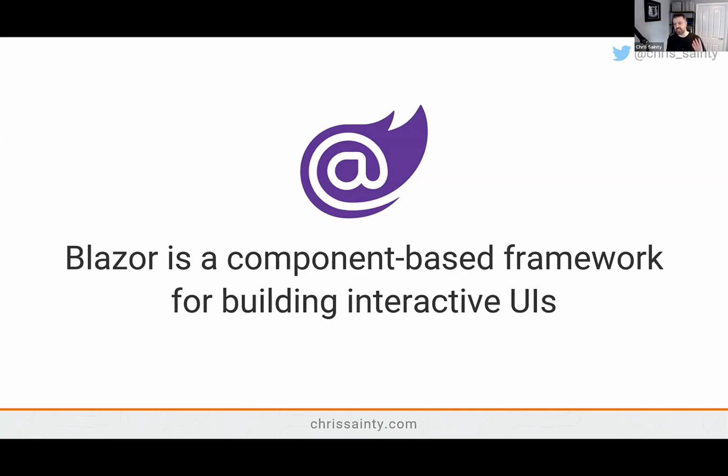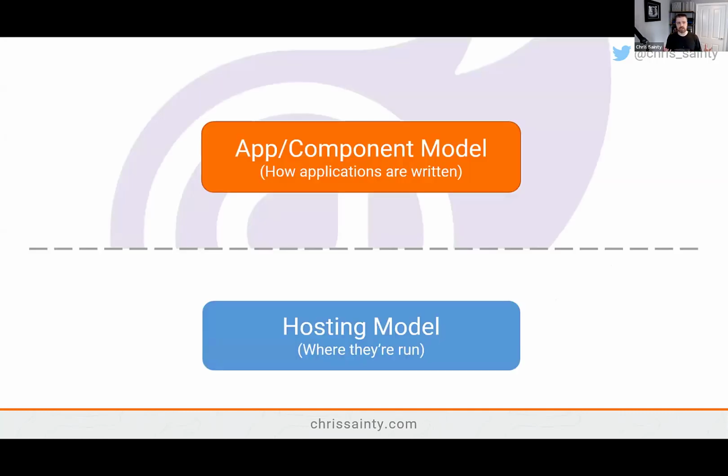So how can it be this flexible? Well, it's mainly down to the way it's been built. Blazor's got this really nice architecture where you've got a nice separation of concerns. You have its app and component model, which is basically how you write applications. And this is the syntax we use as developers, this is the APIs we use, things like this. But this has been separated from where the application can actually run. And these are called hosting models.